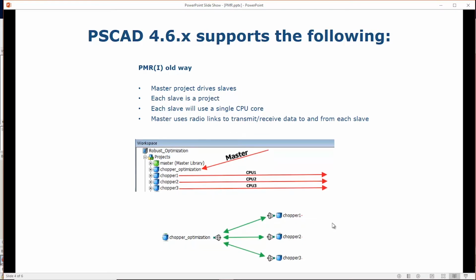Early versions of PSCAD 4.6 had a feature called PMRI. A master project would control the parameters used by slave projects. Each slave project would represent one run of the simulation, and each slave would use a single CPU core. The master would use radio links to transmit and receive data to and from each slave.